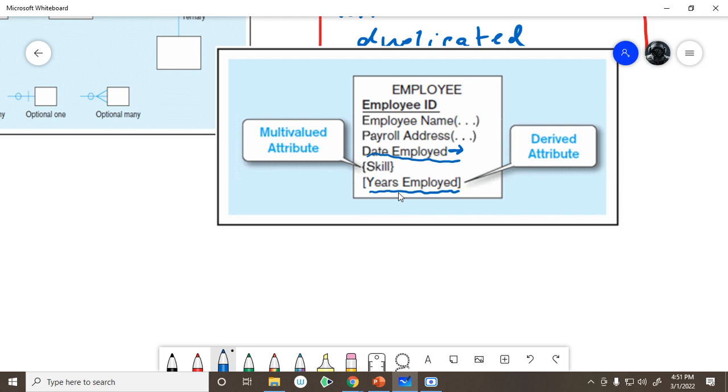So in metadata, the calculation part has to be done so that depending on the data in date employed, your database, I mean the employee entity, can calculate how many years that specific employee is working. Okay, this is a derived attribute. Also, you can say age, current age. That is also an example of a derived attribute.